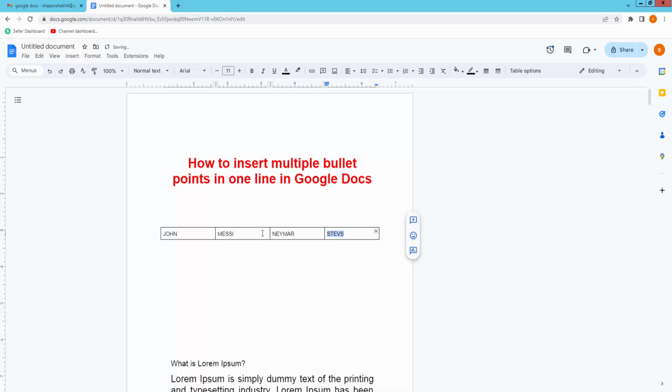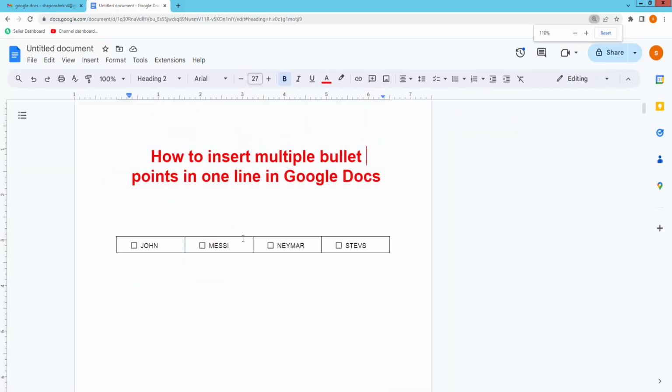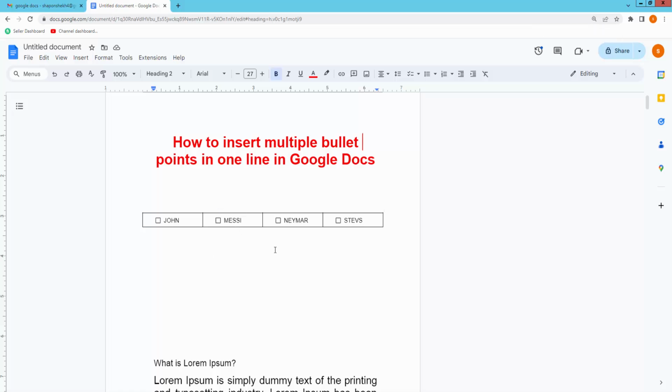Then firstly select the table, go to the bullet option and click the bullet drop-down menu. Now I am choosing this bullet. Then press Shift on your keyboard and select all borders on the table.